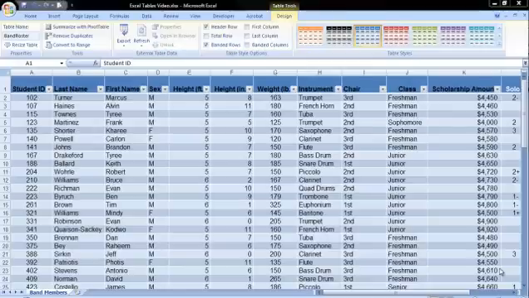sorting and filtering our data. Sorting our data is just rearranging the order. We could, for example, put the data in alphabetical order by last name or order by scholarship amount. When you filter data, you are just showing certain portions of the data that you would like to see. For example, showing all of the trumpet players or all of the freshmen.